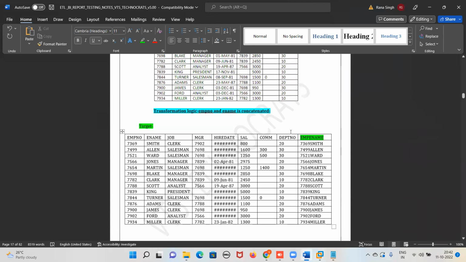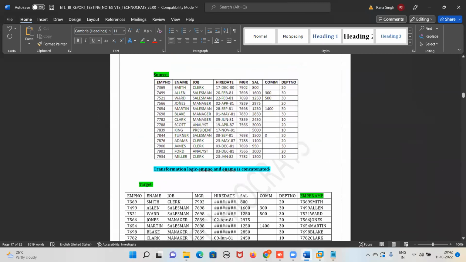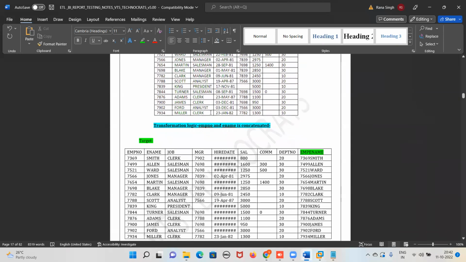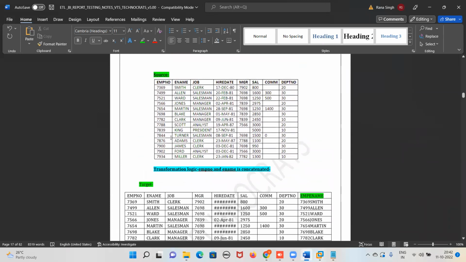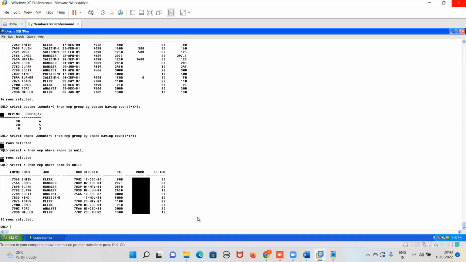Okay, this is your target table. Your target table is having a column where employee number and employee name is getting concatenated and loaded. Concatenated, yeah. Okay, so now you have to reframe a query in such a way that if you do A minus B, there should not be any records, because that means all the data from the source are properly loaded into the target. So how can you write the query? That is the thing.